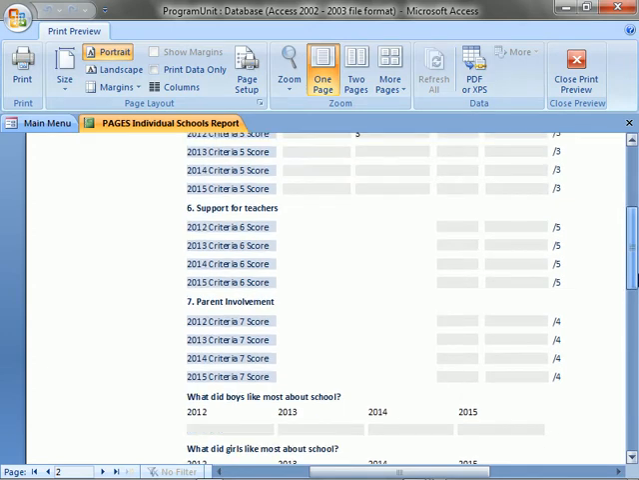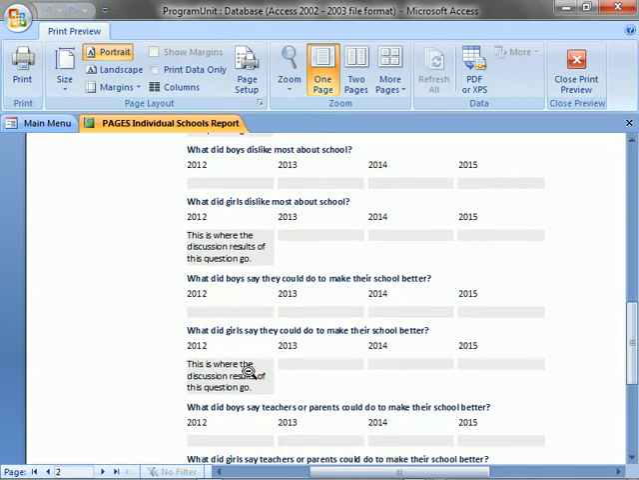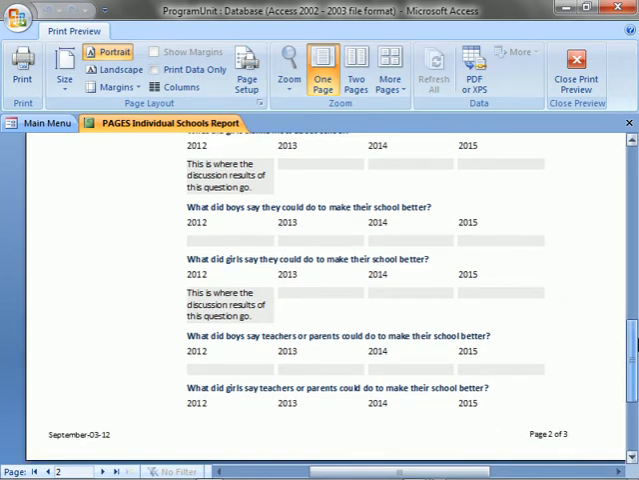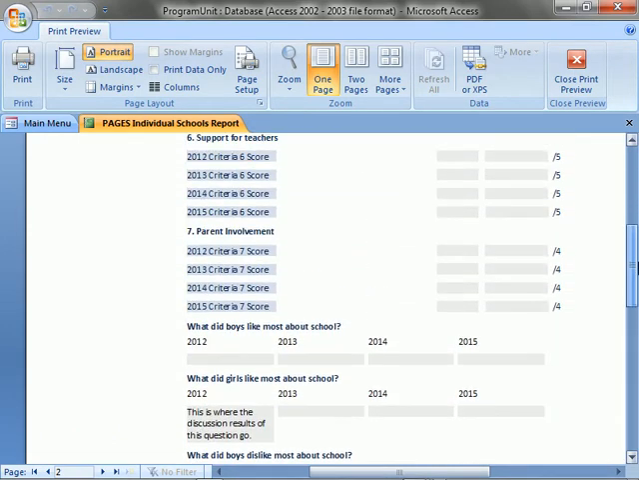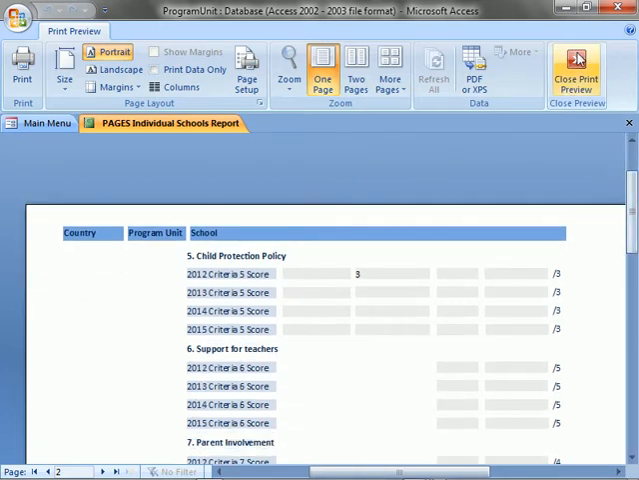It continues this summary and then also provides the text from the discussion results, which is qualitative data, and so these text boxes will expand to allow for display of all the text that has been entered. You can see that this report in particular will be quite long once all the schools are entered.